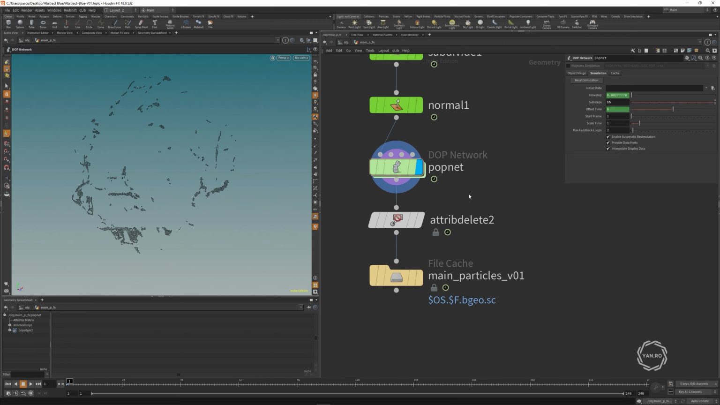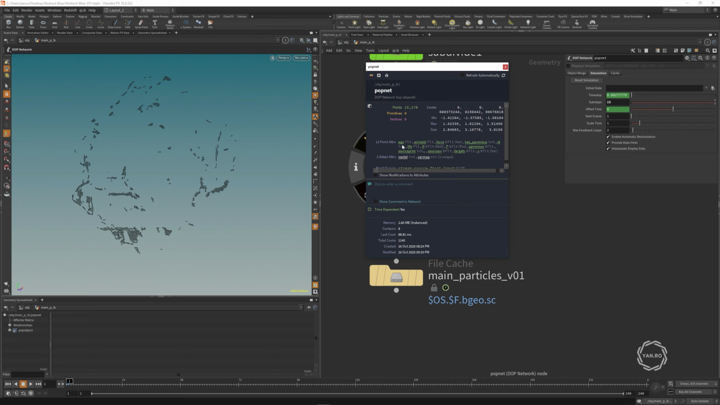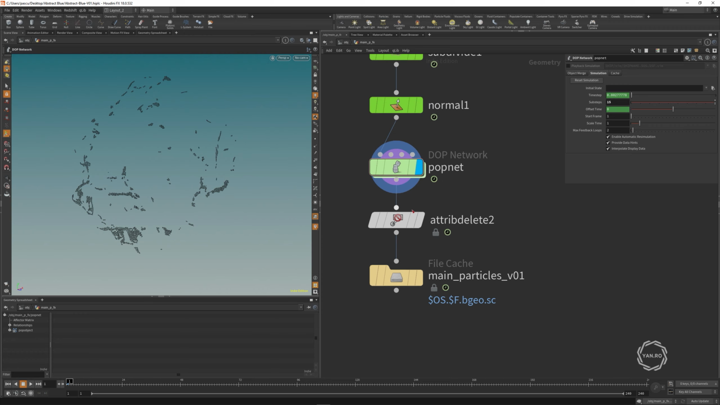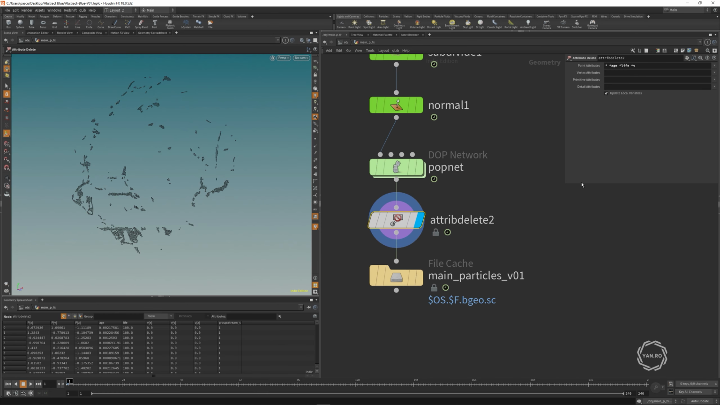Okay, and the second mistake is more for optimization. You see here the PopNet has a lot of attributes that we actually don't need, and we don't want to save them to disk to occupy a lot of disk space. So what I did, I added an attribute delete, and here in the properties, this star says that you can delete everything, and then I delete everything besides age, life, and velocity. I don't know if I need velocity or life, but I just want to have them there. So then we can safely cache the simulation.